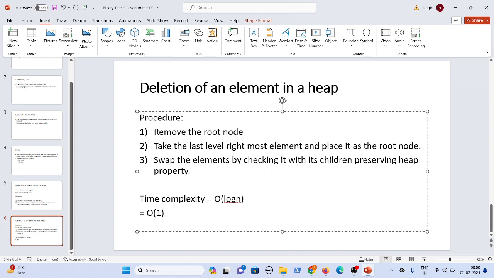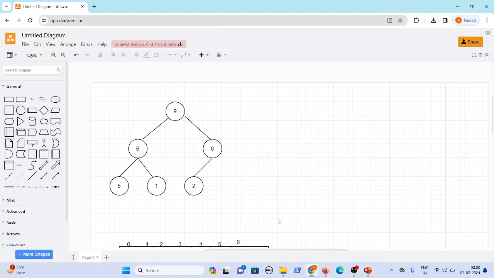So here worst time complexity is order of log n. Log n is nothing but the height of the tree, and best case time complexity is order of 1, because you are doing swaps from root node to the lowest level.